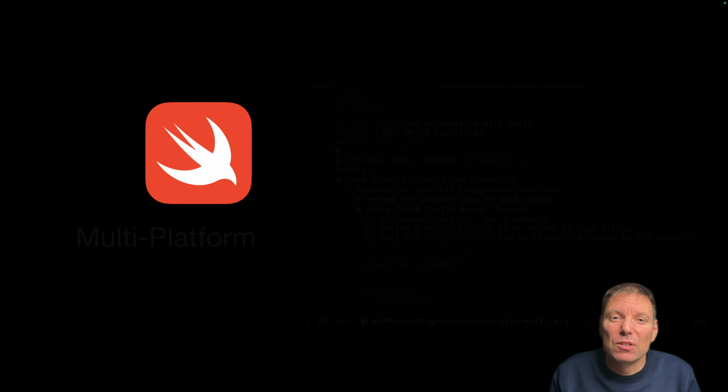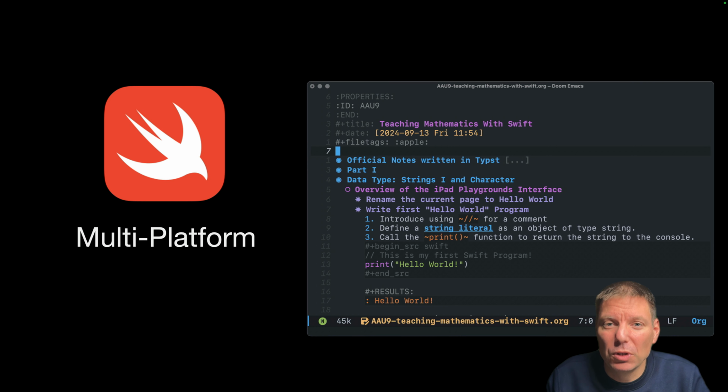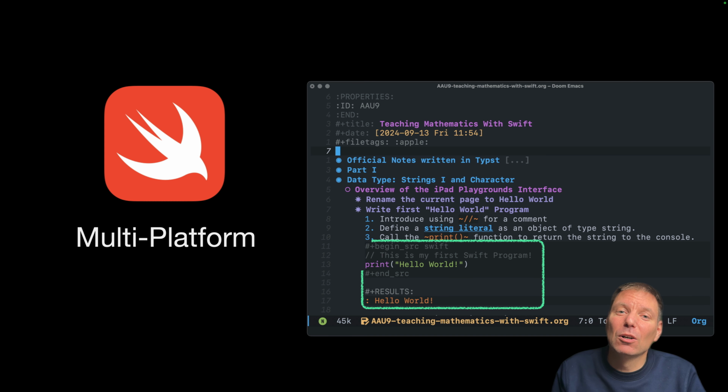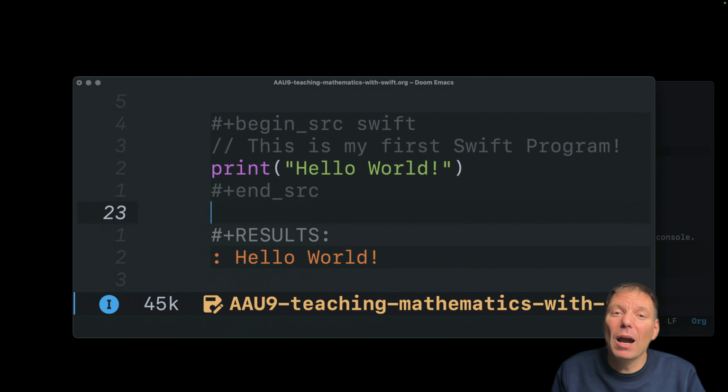I want to re-emphasize that Swift is multi-platform. In fact, in the notes that I'm keeping for this course, you'll see that I've included some Swift code, and I've even been able to compile it within this org document to view the results. Now, this is beyond the scope of this course, but I just wanted you to see that there is more to Swift than just building apps for the Apple ecosystem.